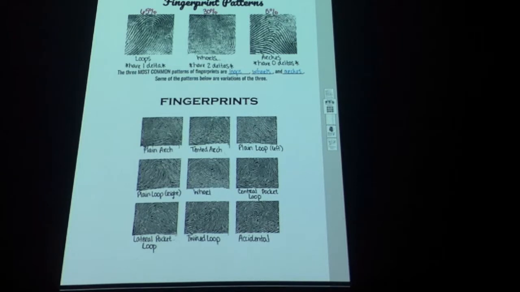Okay. So how many of us have loops? I'm sorry, raise your hand. Last time, more than 65% of us had loops. So if most of us have loops, how are we supposed to figure out whose loops belong to who? That's what we're going to talk about today. If we all have loops, how do we figure out which ones are unique, and how are they unique?